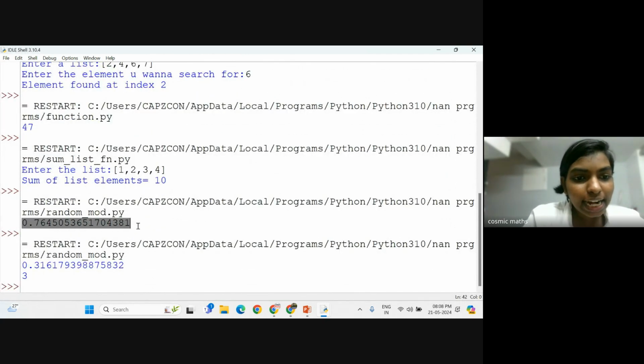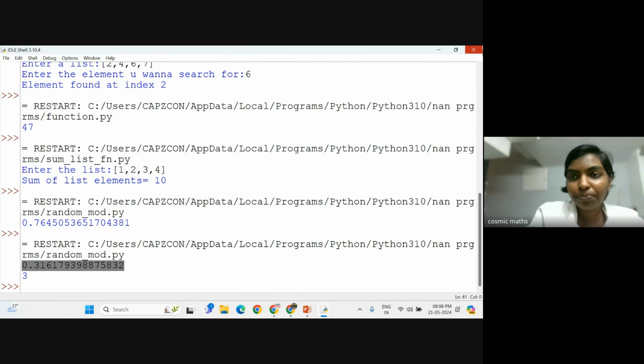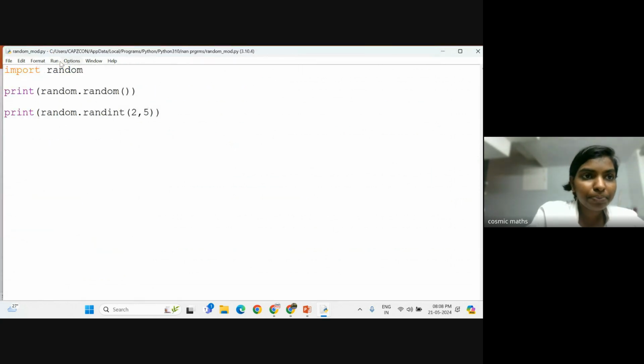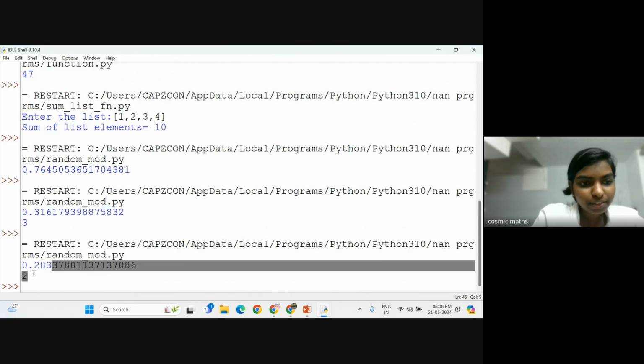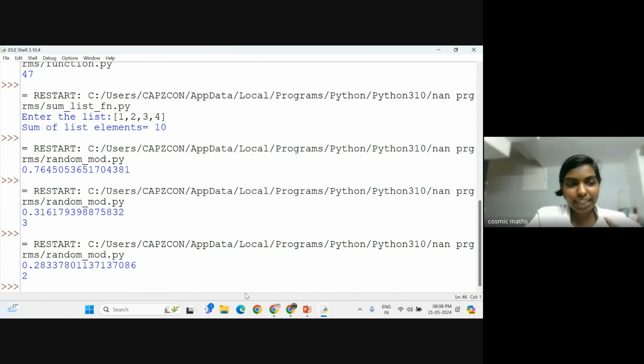And see, this random dot random will be generating a new number every time. If I run this program one more time, see, it was 3, now it's 2. See, all of these numbers are changing. It was 0.3 something, now it is 0.2 something. All of these will be different every time. We can use this to create a program that generates a password, right?